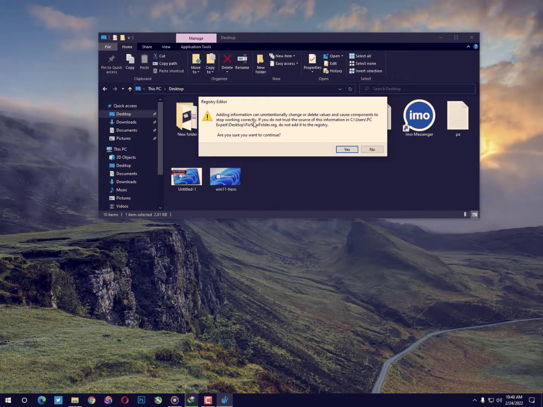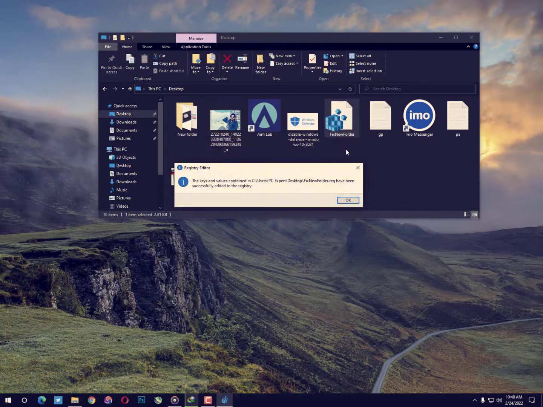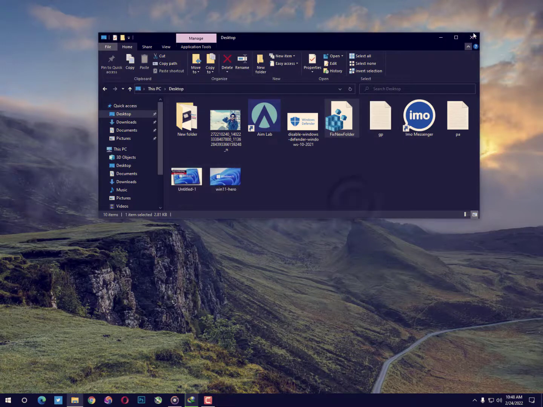Now there's another warning message. Actually it says adding information can unintentionally change or delete values and cause components to stop working. So don't worry about it, just click on yes. And here we go. The keys and values contained in C user blah blah blah. Just click on OK and your problem has been solved.